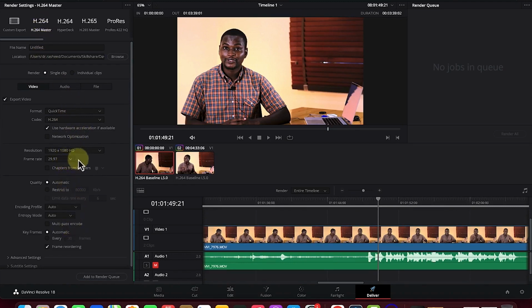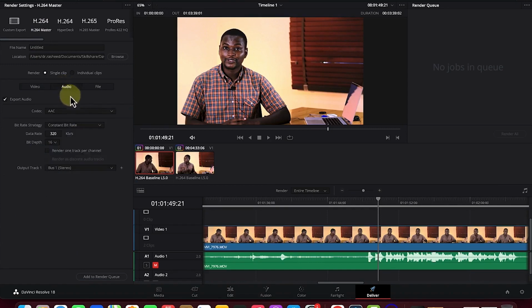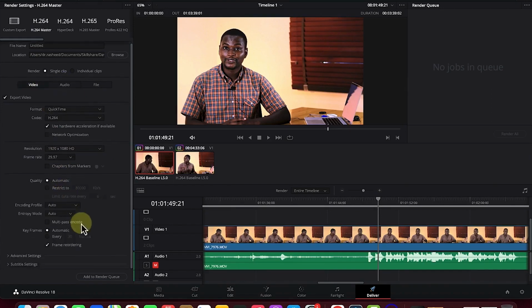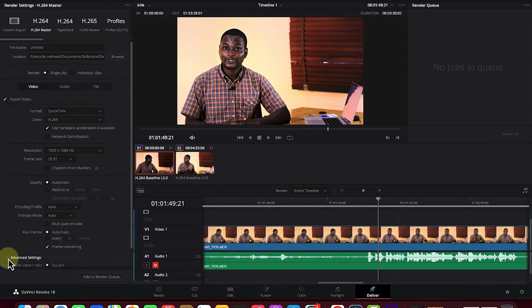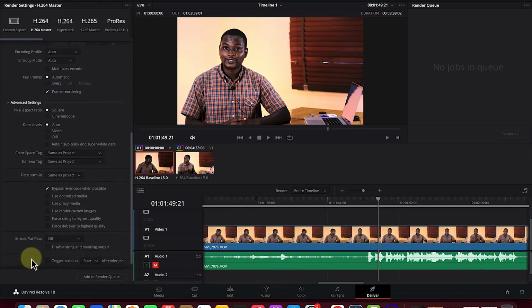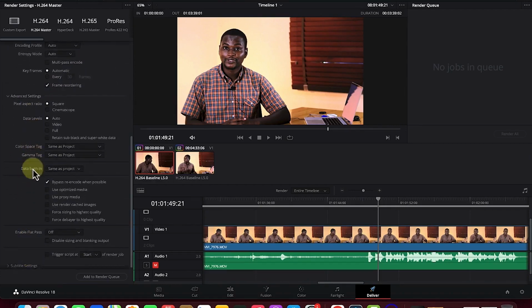The frame rate I keep at default, and the resolution I also keep at 1920 by 1080 HD, and every other thing I keep at default. You can come to the audio properties also and play around with some of the key properties, but I usually leave everything at default. You can see, just have a preview of what you are exporting. You can check the advanced in cases when you want to play with the pixels and the data levels and the color spacing and all that.